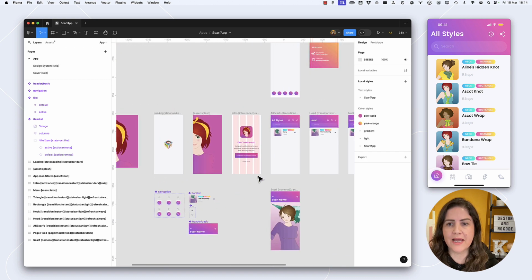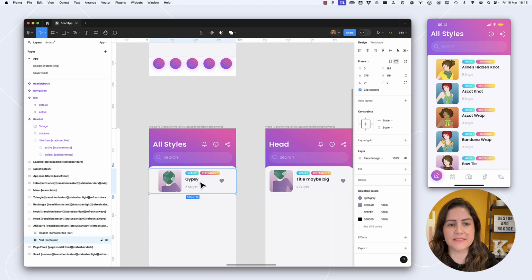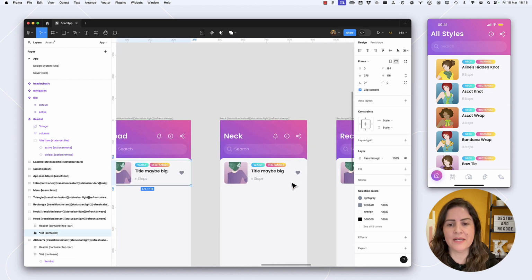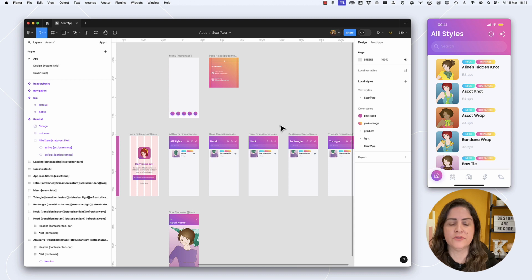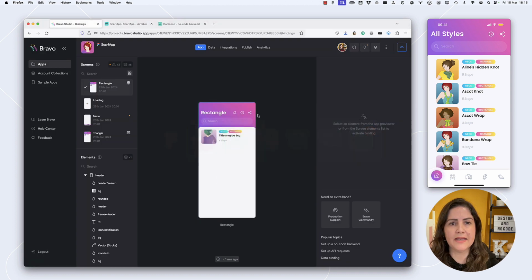So when I do that, everywhere where this item is applied already has a like button. So what I will do now is to save this file and go to Bravo. And you see that the like button will actually appear here. So on the side, we have the live app.